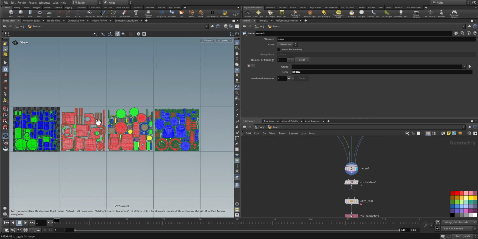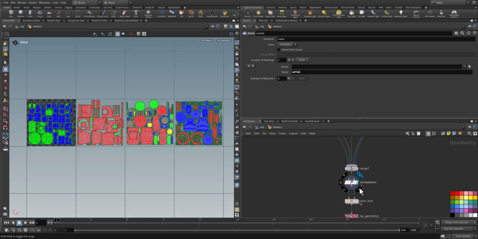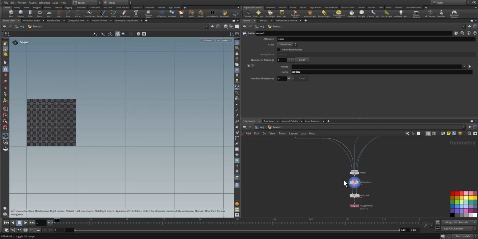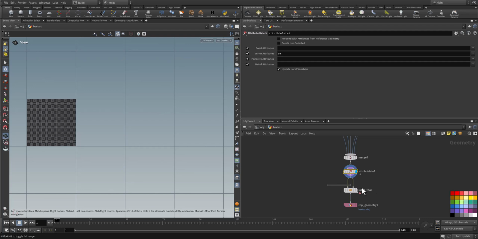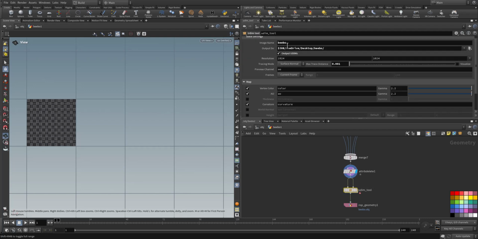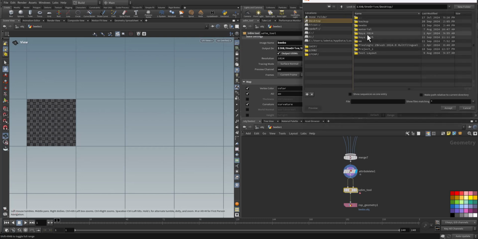The geometry already has UVs, but I don't like how they look, so I'm going to delete those using an attribute delete node. Next up is baking. I've created this digital asset to automate the process. It generates new UV texture sets based on the name attribute I added earlier. I'm going to select my folder path and then hit accept.